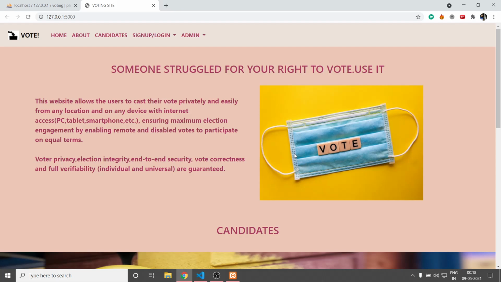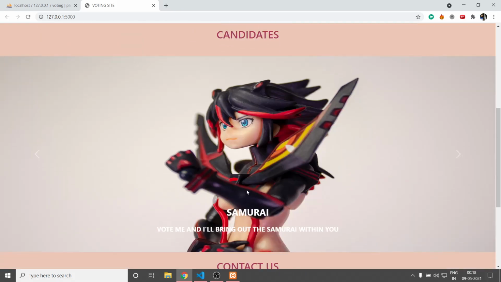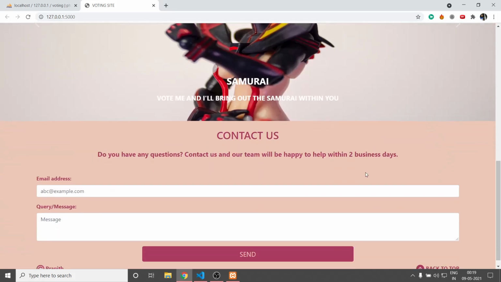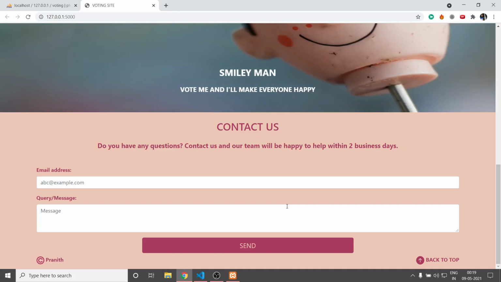So this is the landing page of the website. This carousel will be updated every time an admin adds a candidate. This form can be used to ask your queries regarding our website. It sends an email to me with the help of which I can get back to you later.